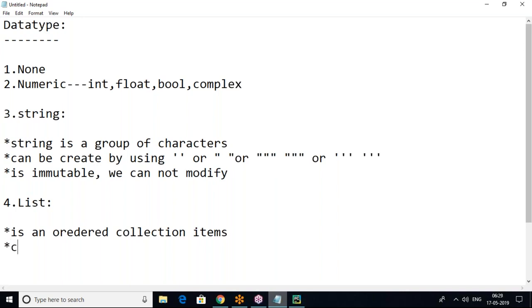Next, a list can be created by using square brackets. Inside the square brackets, we can give any number of elements. Each item can be separated by using a comma symbol. List is an ordered collection of items. List can be created by using square brackets.